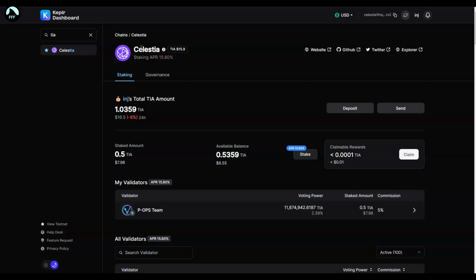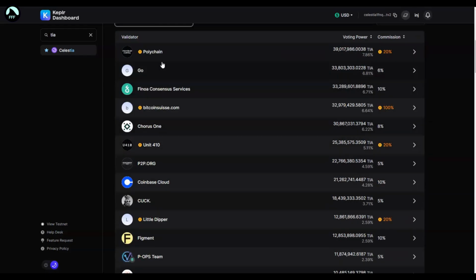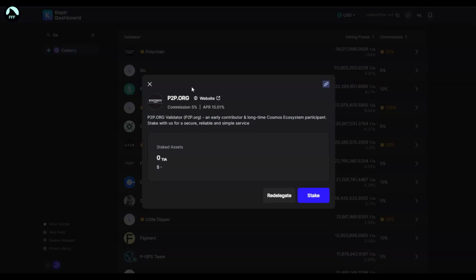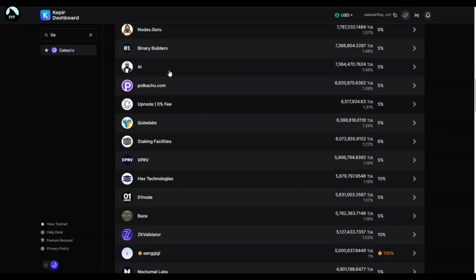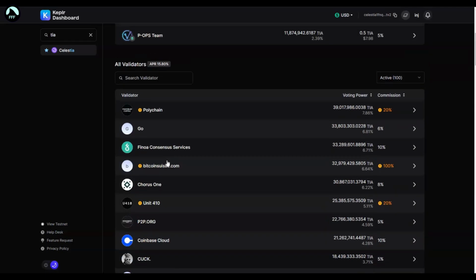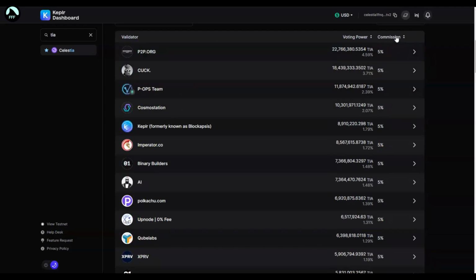Click on dashboard, find the network, scroll down to the validators to stake it. Make sure you choose some outside of the top 10. Let's say if you choose one of them, you see something like that. Better to choose something outside the top 10, to have it more spread out. Maybe don't choose any with well-known exchanges in the name. Some less known, and obviously the commission as low as possible. You can do it like that.